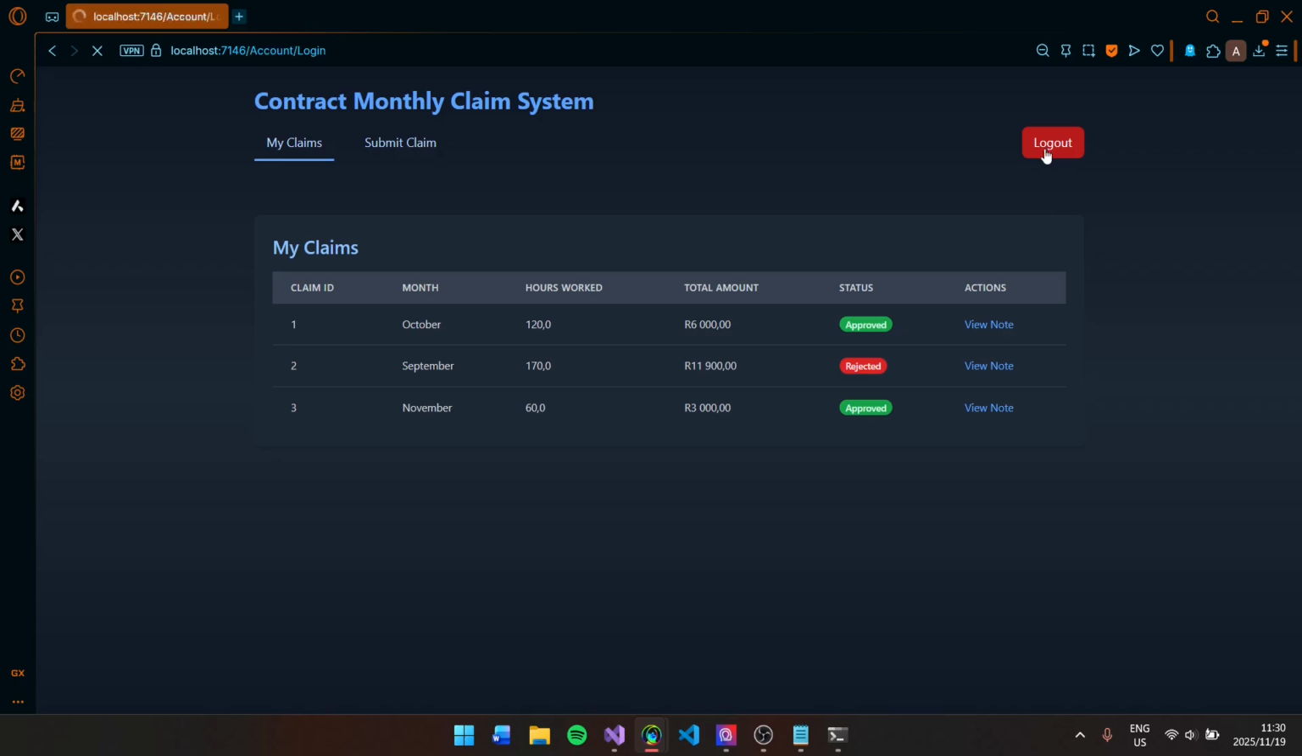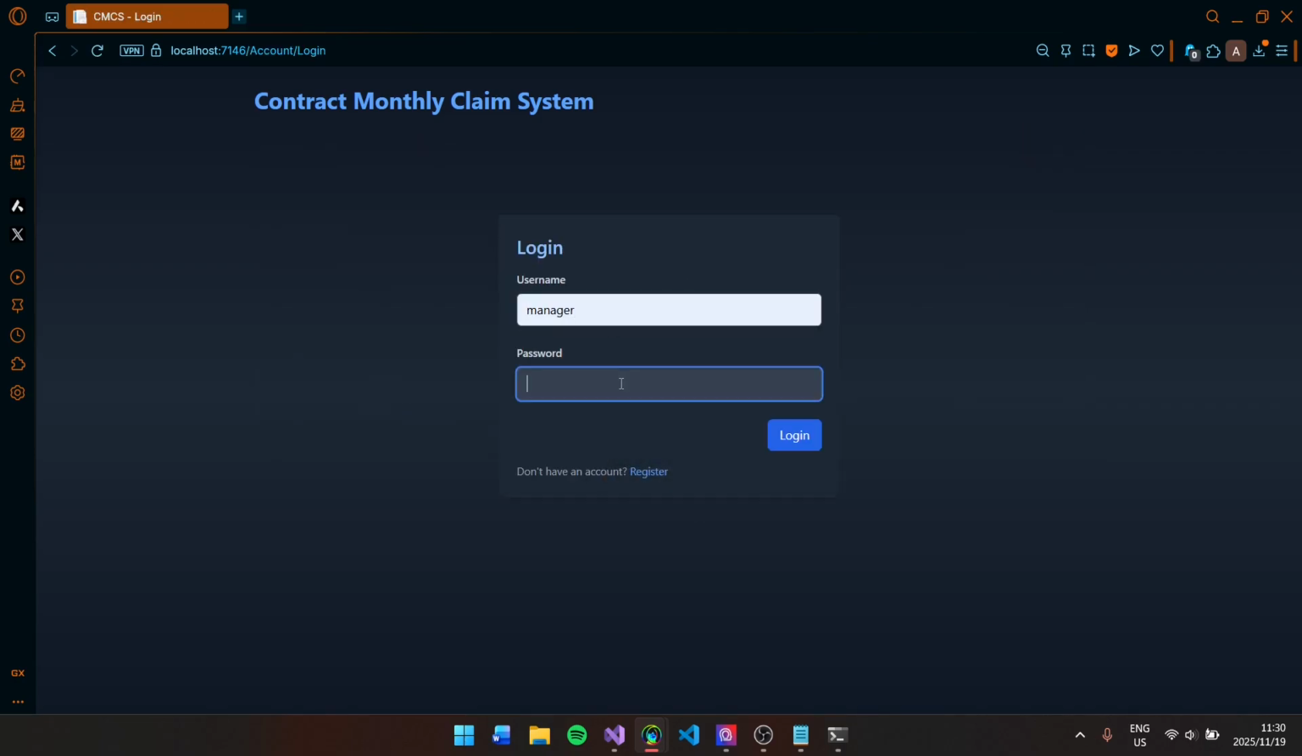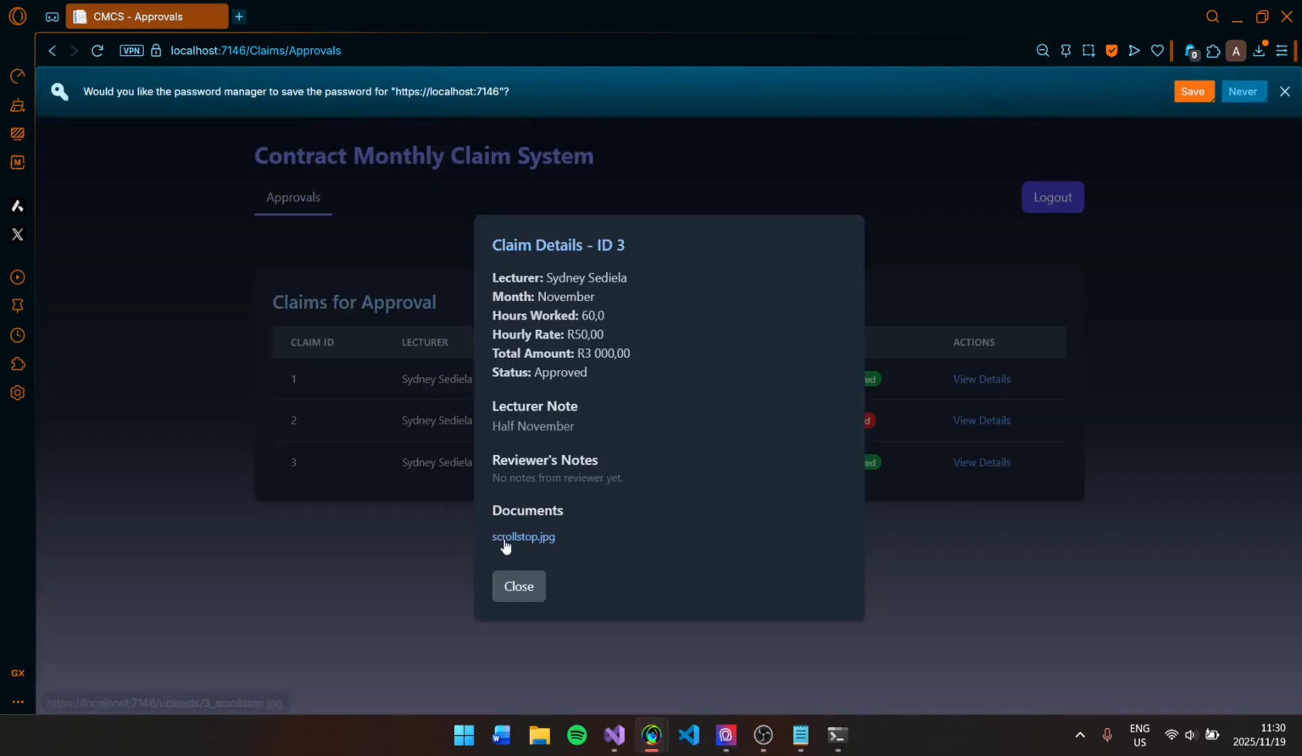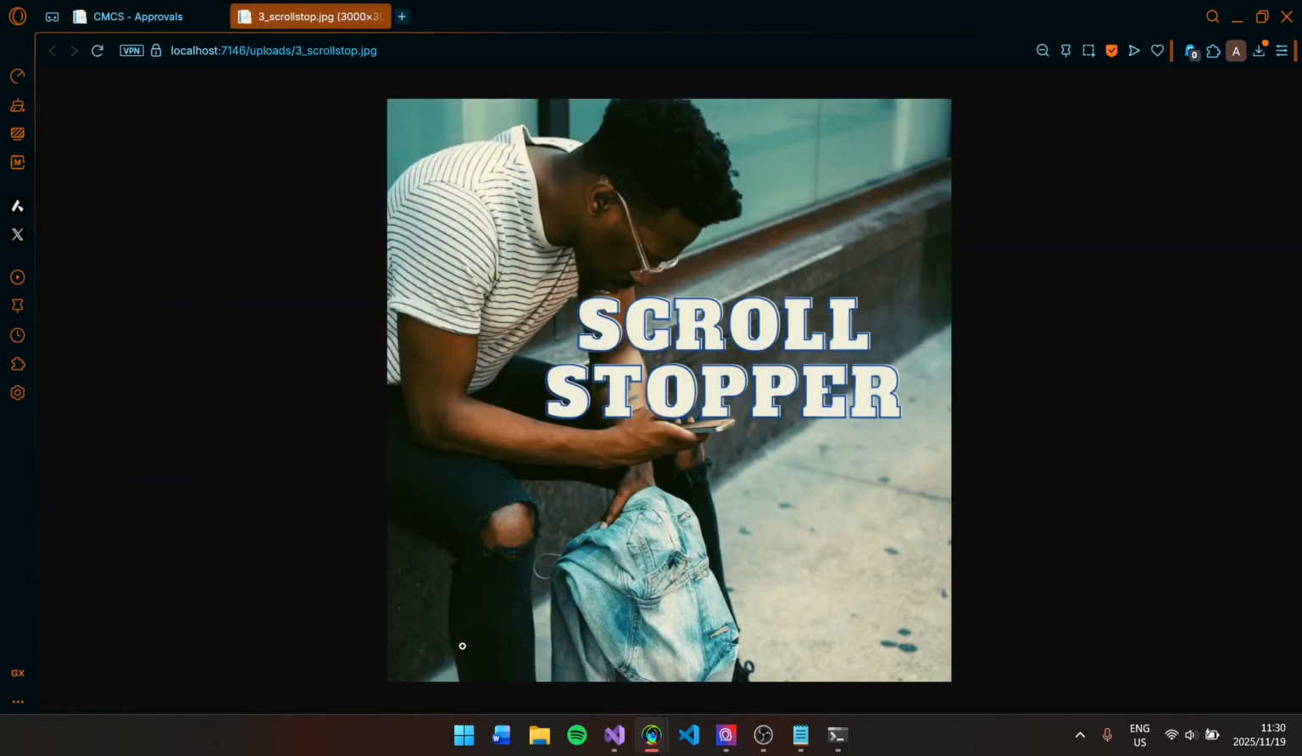Okay. Now, as a manager, you are able to view those documents. Go here, click on it, it gets downloaded, and the image is shown. Just for context, these images were used for a cloud development project.